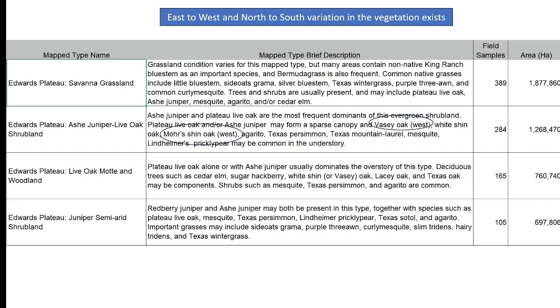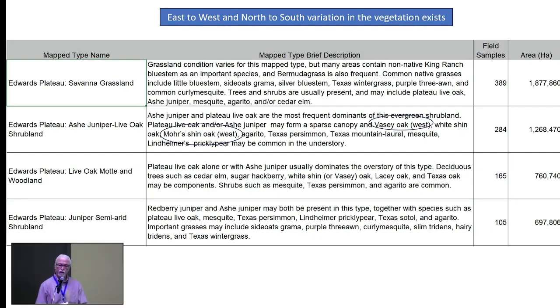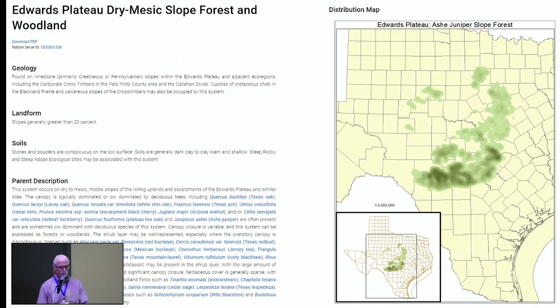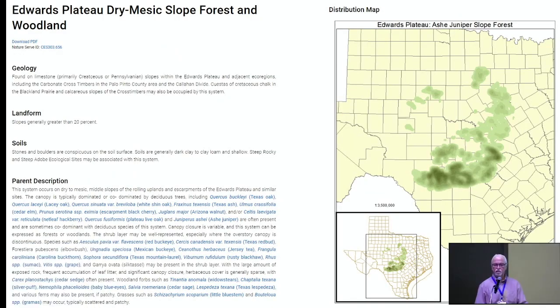There's also variation east to west and north to south that I'm not going to go into. There are short descriptions on the Parks and Wildlife website. And there's also things like this. This is the longer description of the ecological system. It gives the geology, the soils, and the landforms. The soils include the ecological site types that they're mainly on, and then the vegetation. And there's a range map of where the type is mapped.